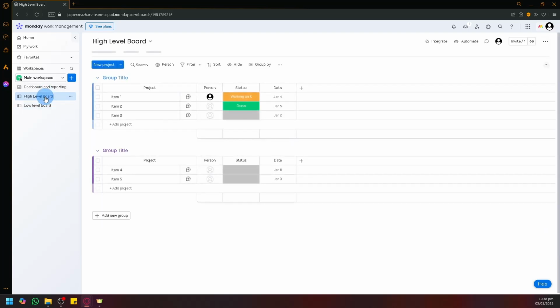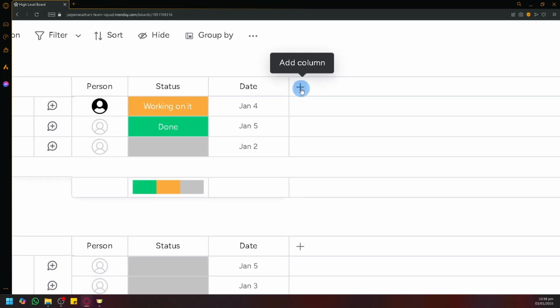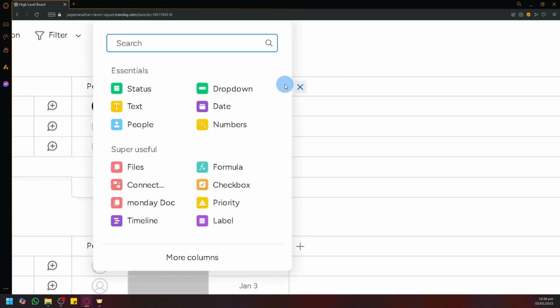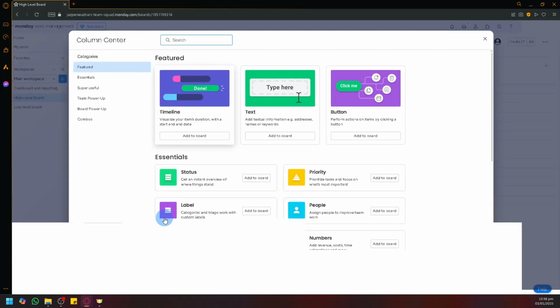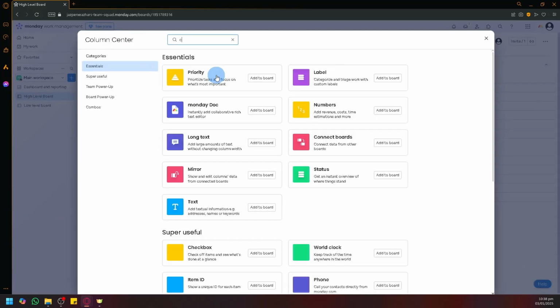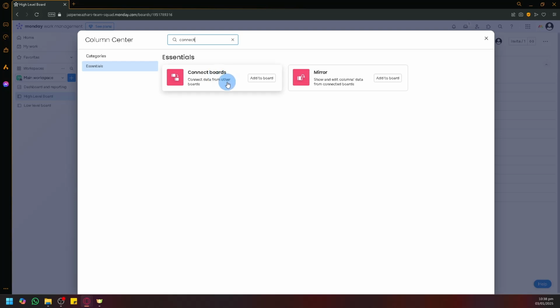Now we're going to connect them by using a feature available for us in the columns. So simply select the addition option over here in the column. And there will be an option that says Connect. If you're not seeing this option over here, click on More Columns and just simply search Connect over here. And you will be able to see here Connect Boards.